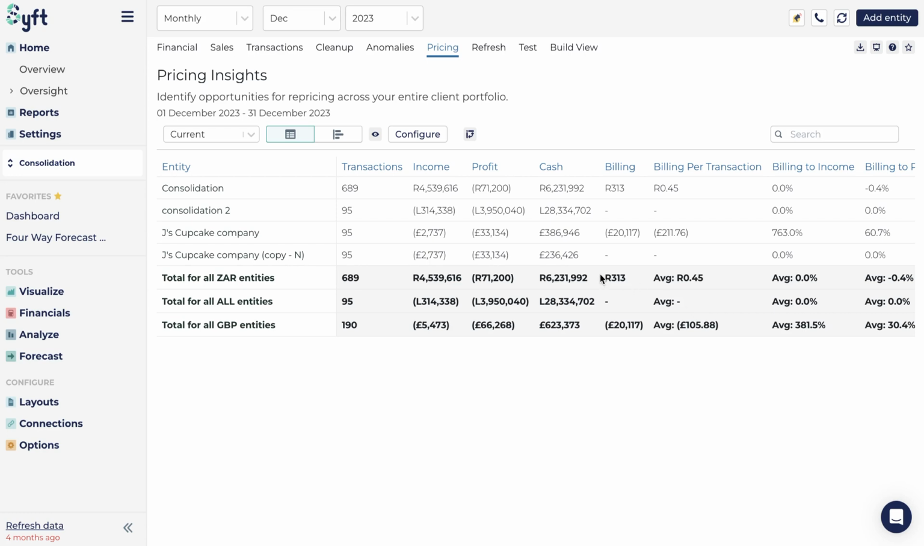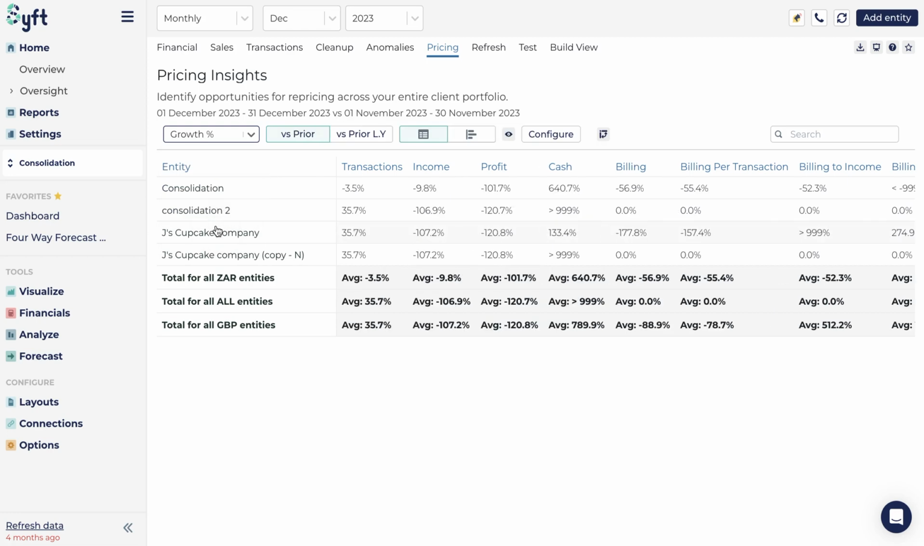Another way of using this information is to look at it in terms of growth or growth percentage by changing this button selection. When we change it, we don't only see the values for the current period, but how these values have changed. We can see an increase in transactions, income or profit, and the movement in cash, which can be very useful when having fee discussions with clients.